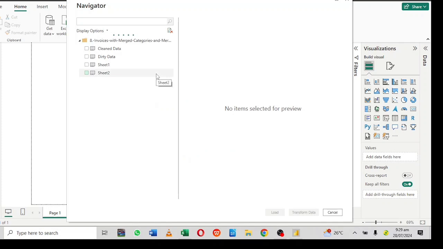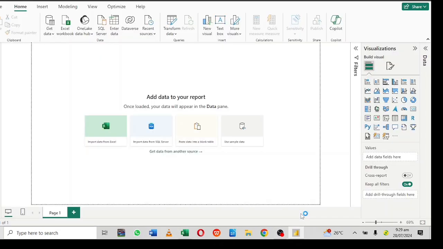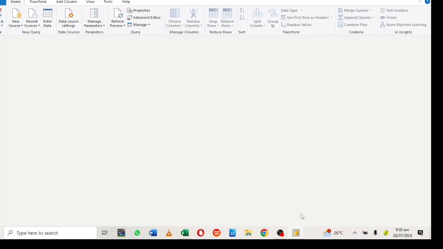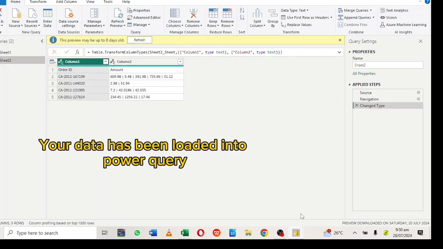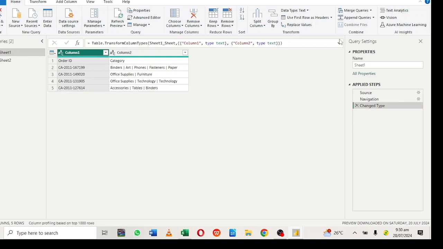So when we are done, this is the clean data we had in the Excel. So we have dirty. We're going to click on sheet 1 and sheet 2 that we just worked on. As you can see, both of them. Then we transform data. Okay, so we have sheet 1 here and we have sheet 2. Let's start by working with sheet 1.